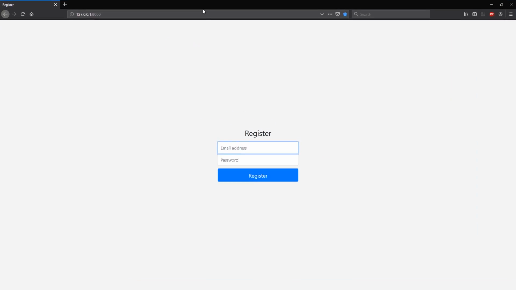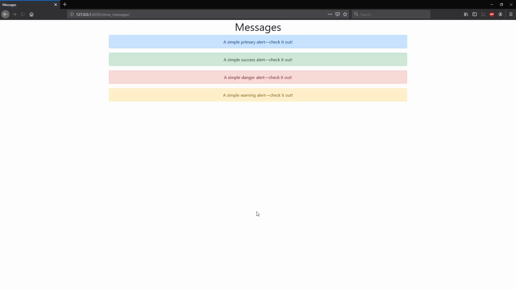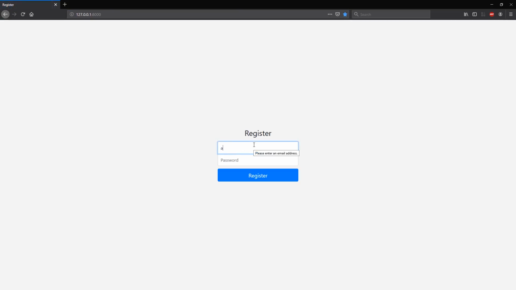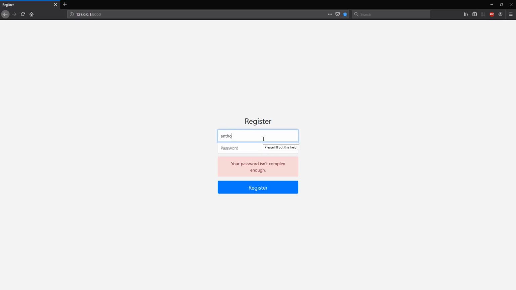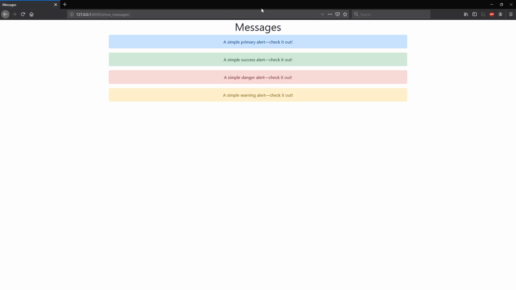So let's try this now. So Anthony at anthony.com. And then I'll just put in any password because it doesn't matter. Hit register, and now it redirects me to messages. So just to show you that one more time, if I type in the bad password, so password, hit register, it shows the message. But if I type in anything else, it redirects me to this page, show messages.